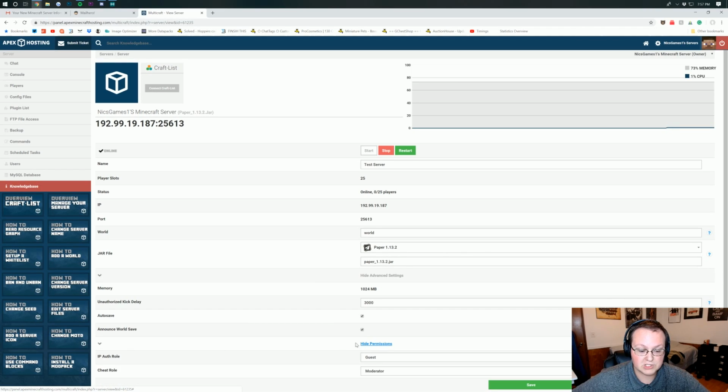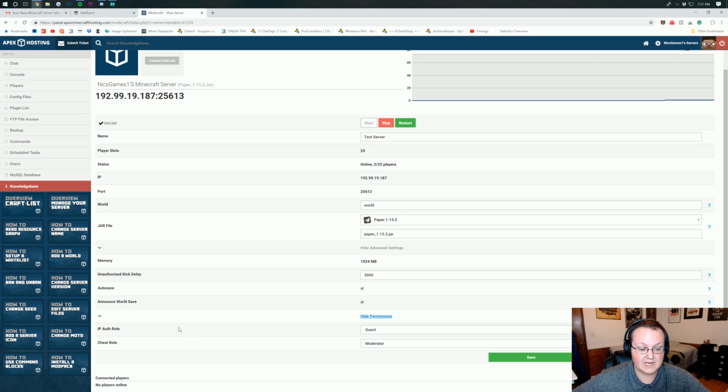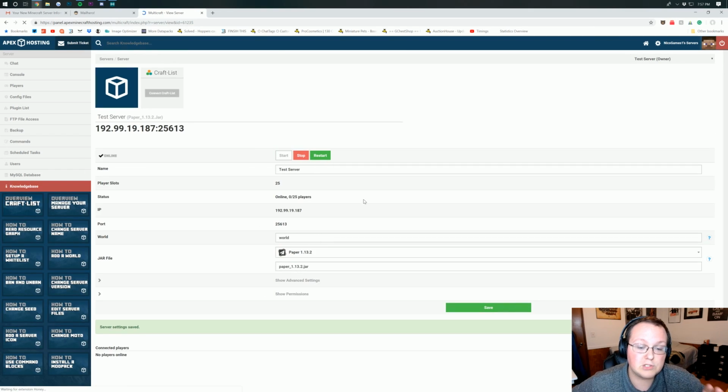So for show permissions down here, you don't really need to do much of anything else down here because most likely you're going to set up your own permissions plugin. You can just ignore that. But now let's go ahead and save. So once we've saved here, we should be able to join into our server.